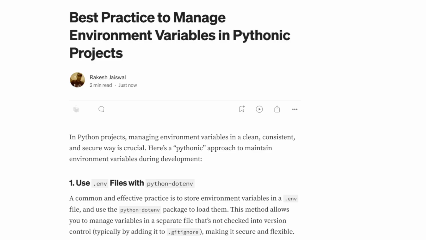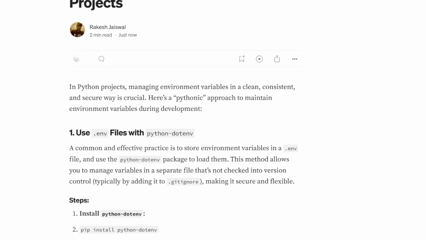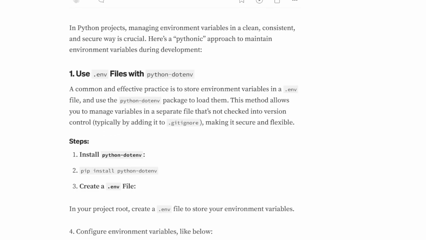Hello everyone. So let's learn what is the best practice to manage environment variables in Pythonic projects. So we have been observing and seeing there are a lot of challenges in how we should be managing the environment variables securely. That's what we have been seeing. So we will learn how we should be maintaining them in our projects.